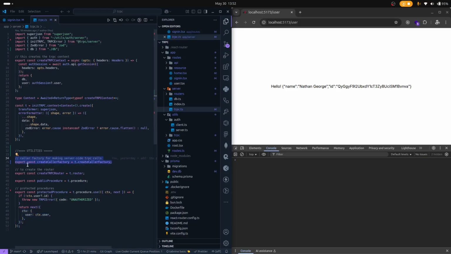Now we also have a createCaller factory. This allows us to use trpc in the server context, and in the context of Remix or React Router v7, this is inside our loaders and actions.